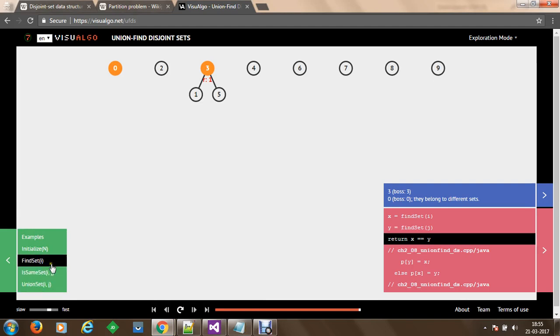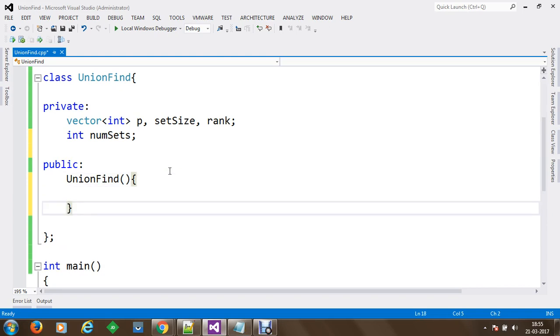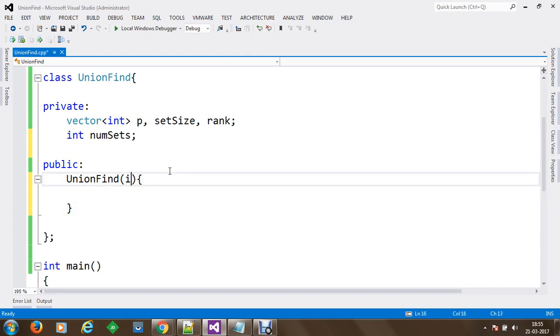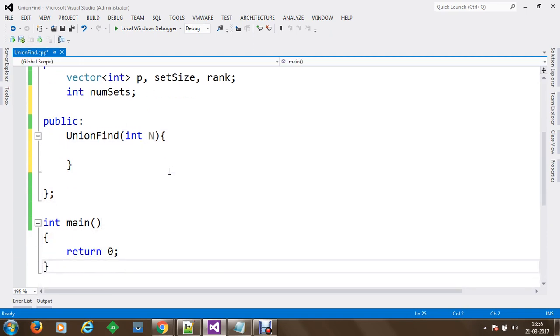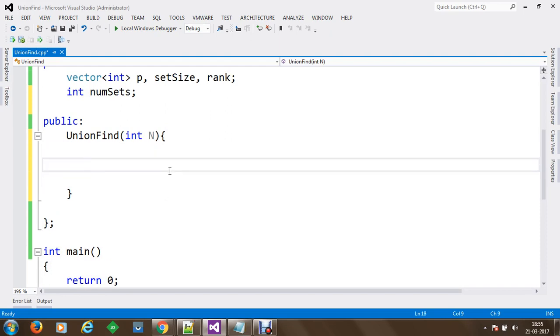So now, first of all, we are going to create a constructor to construct the union find data structure. To do that, first of all, we are going to create the function with the name UnionFind, and this UnionFind is going to receive an integer. Let's say we want to create n number of elements within our union find data structure. Once we have taken n elements, now we'd like to initialize some of the properties like element, set size, rank, number of sets and so on.